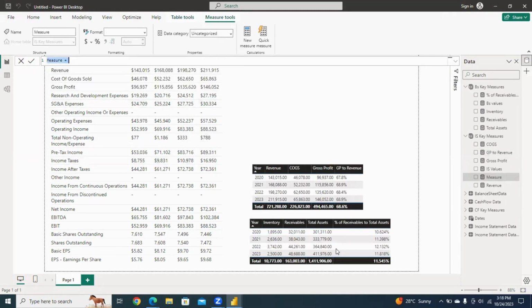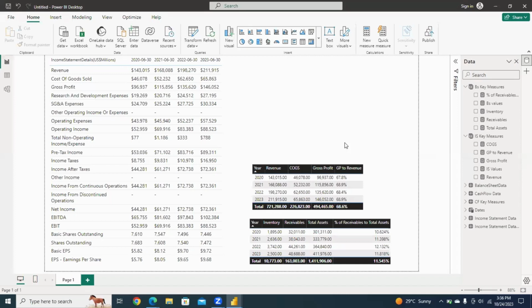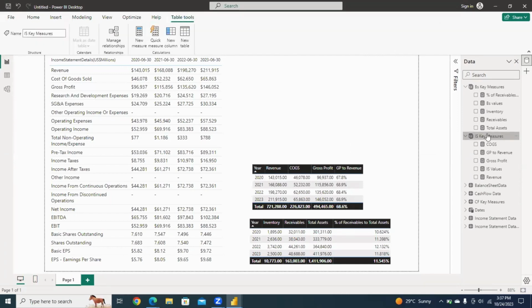Now I'm going to see any other relative operator or key measure of the income statement. That is EBITDA. I have net income, I have income after taxes, pre-tax income. There are multiple KPIs to be calculated, and we will calculate them in this session for the best analysis of Microsoft, the company which I have chosen. Now it's time to build some advanced DAX measures.